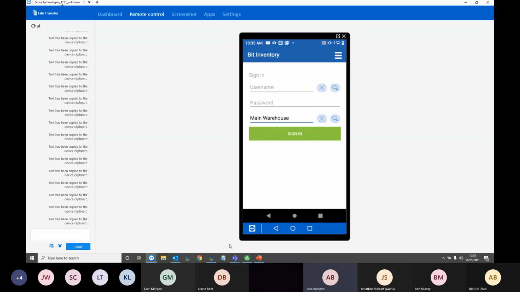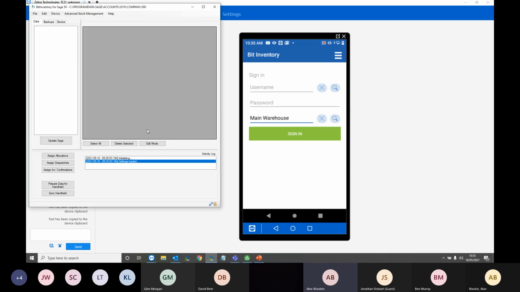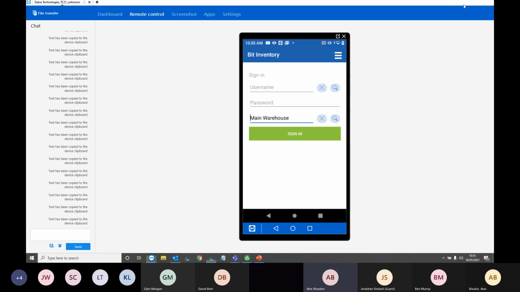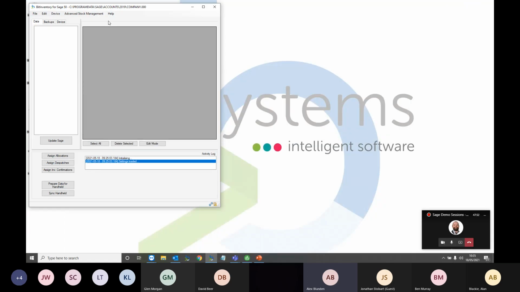We've been running Sage transactions, goods received against a purchase order, picking and dispatching against a sales order, and then stock taking for a good 15 years now. And then about 5 years ago, what we decided to do was add in some functionality on top of this.